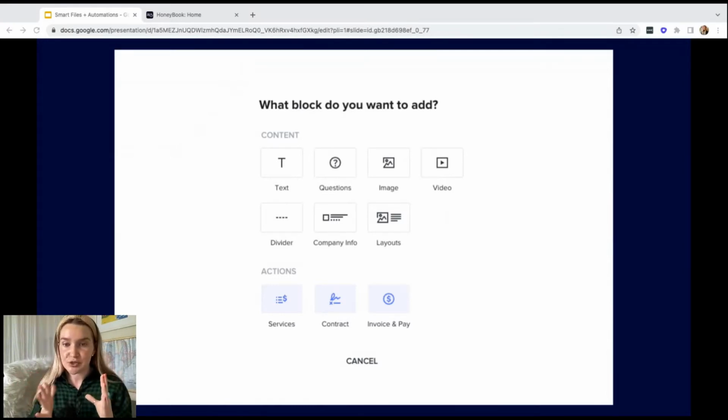But this is a glimpse into the builder, okay? So you can have text, you can have questions, you can have images and video. So we're adding video into the mix now. We've got dividers, which are just spacers to space things out in your documents. Company info block is going to pull directly from your company settings and pull in your social links as well. And then layouts are basically just pre-composed formats that allow you to add in any of these different blocks in just a pre-formatted way. Okay, and then of course we have our traditional actions, which includes service selection, contracting, invoice, and payment.